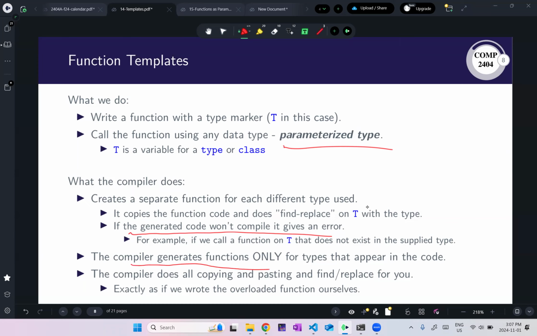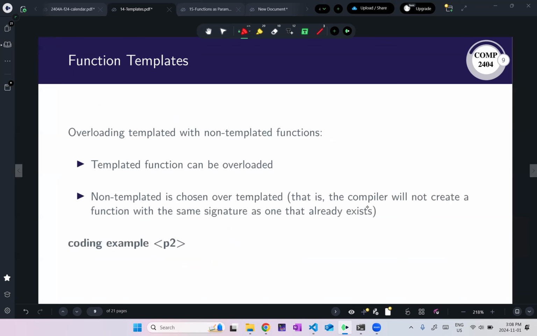The compiler generates functions only for the types that appear in the code, right? You don't get anything for free because these are actual functions that it does have to make. So it's not going to make them for every single type. It's only going to make them for the types that I call. This does cause problems with how we compile things, which we'll talk about in a bit. And yeah, the compiler does all the copy, pasting, find, replace, but it really is just a very primitive operation that it's doing.